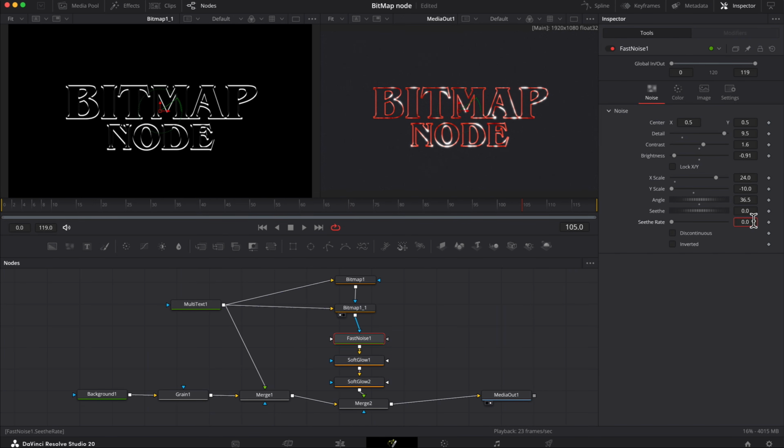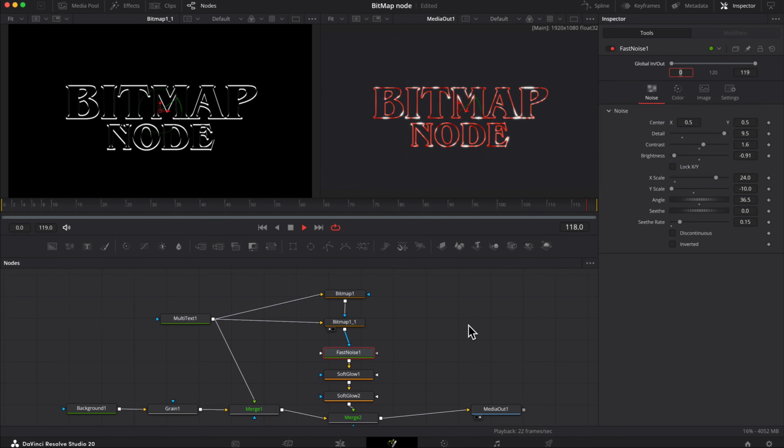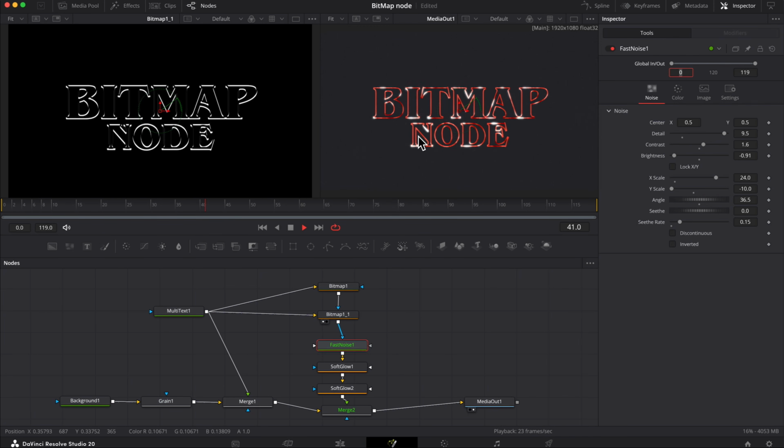Oh, forgot to add seed rate. There we go, that would help. And now we get this nice glittery edge going on. So very easy to construct, and the real secret is the bitmap here, which does a fantastic job of creating these edges for us. That's it for this one, thanks for watching and I'll see you in the next video.